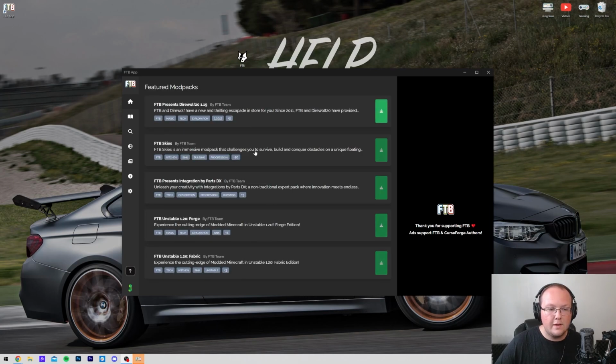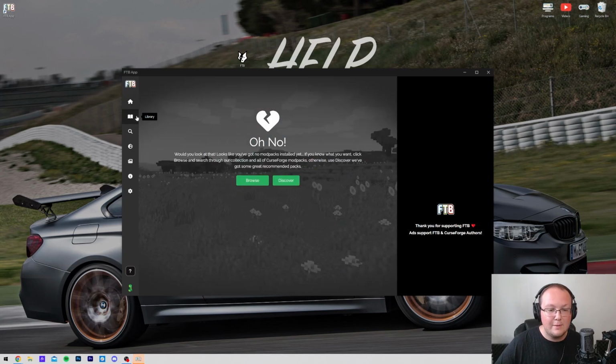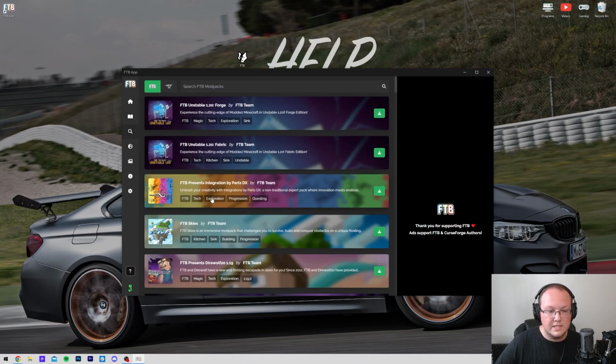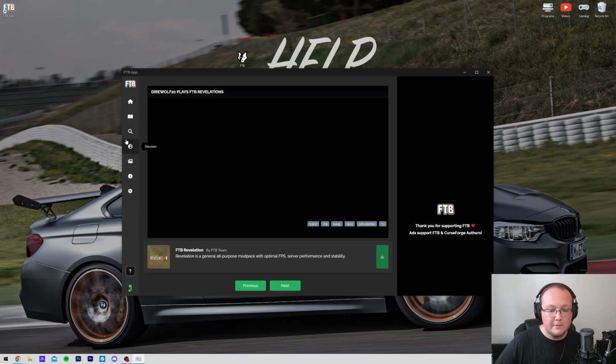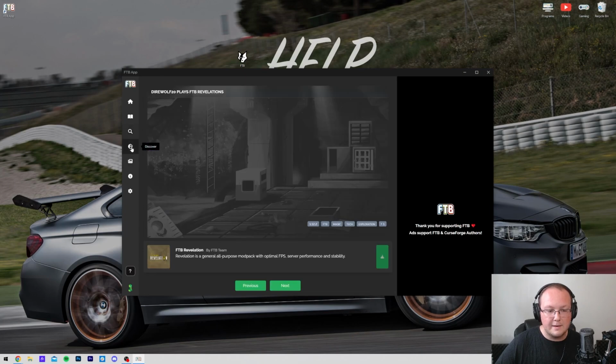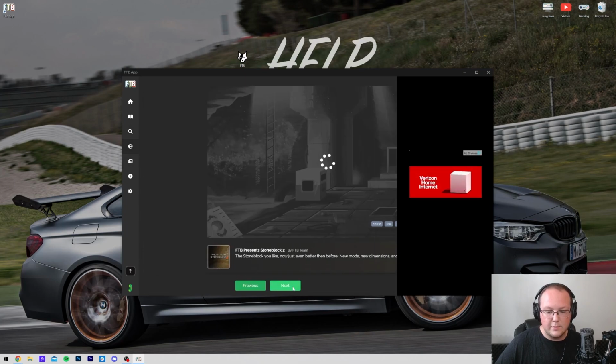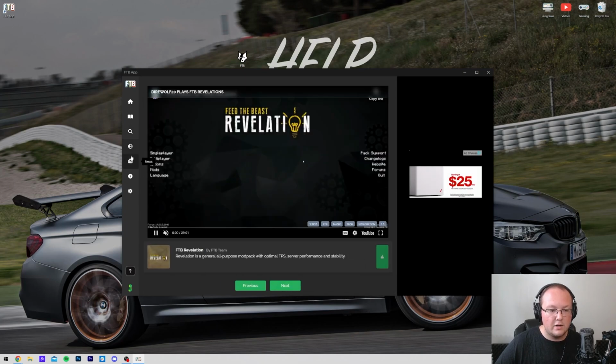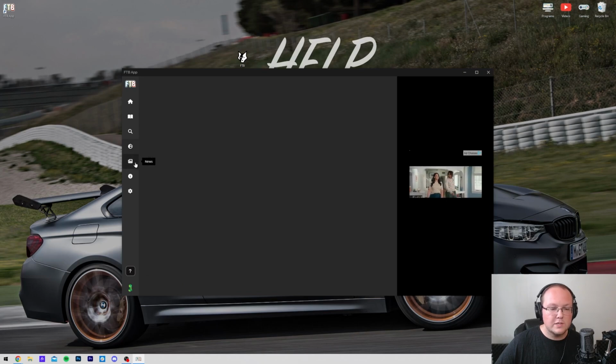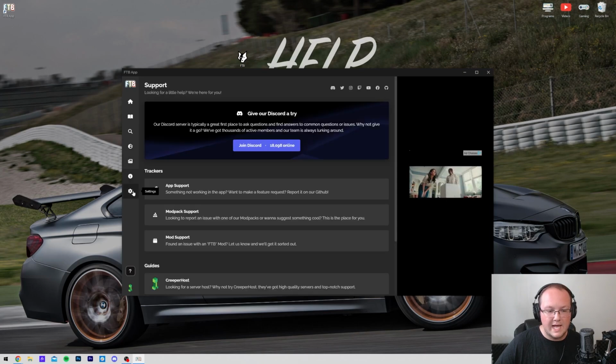So here we can see all of the featured mod packs. If we come over to the left-hand side, we can see the library. This is going to be the mod packs that we install once they are installed. And then we can come over here to browse as well to search through the different mod packs. We've got Discover. This is just going to show you a random mod pack, I believe. And we can go through the next right like so and check all of those out with videos. And then, of course, there is News, Support, and Settings.